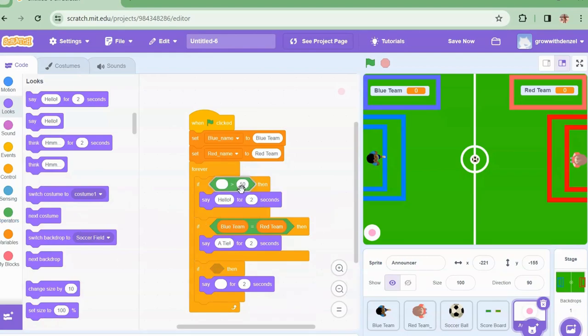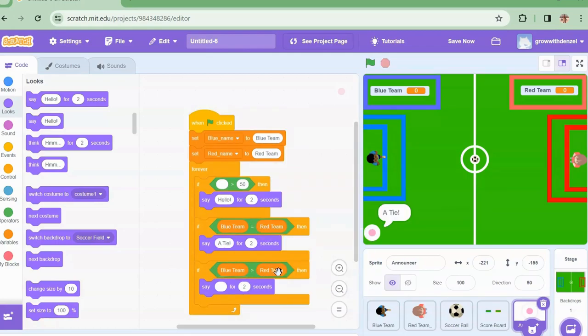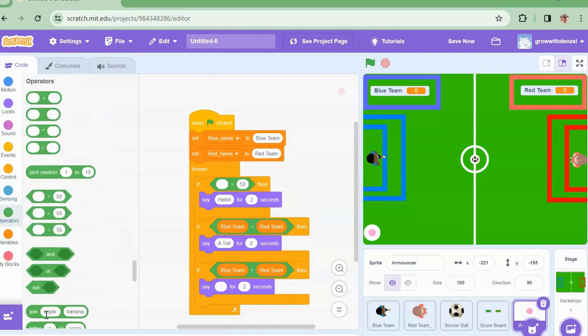And you can duplicate this. So you make this the blue team. So if the blue team is higher than the red team, it's a save for 2 seconds. It's a join. So here you add a space and you delete everything else.